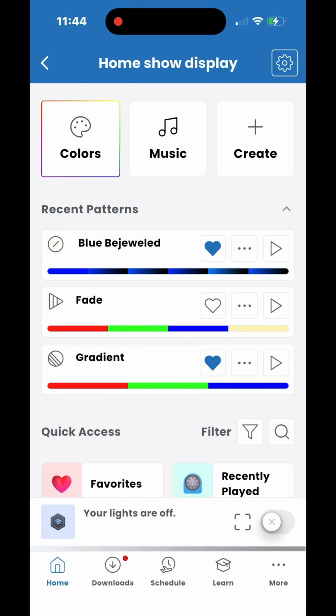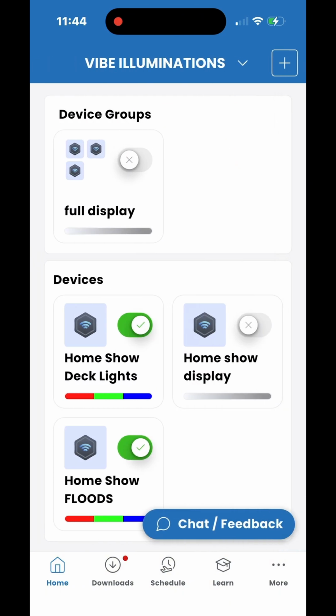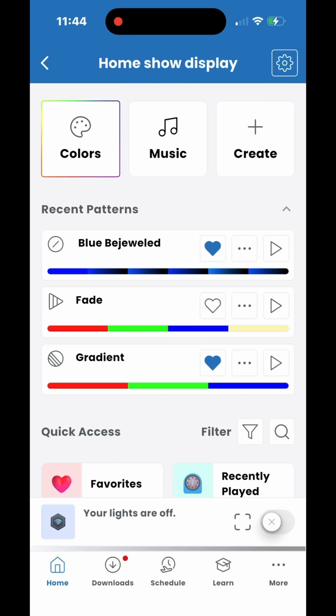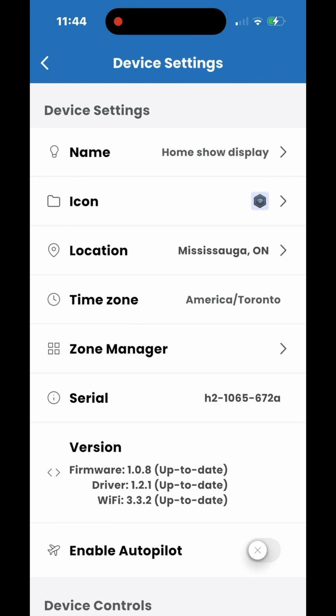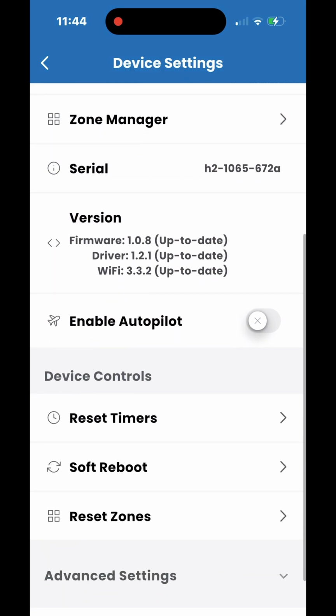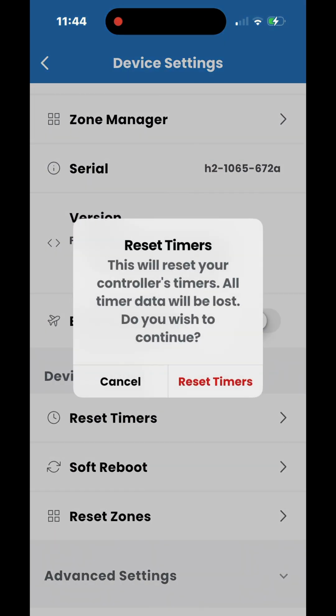If you've tried all of that and something is still going wrong, it's possible that you may need to perform a reset. Click the settings in the top right and scroll down to where it says Reset Timers. Click Reset Timers and a warning will come up telling you that you're going to lose all your data. And yes, you will be losing all of your timer and scheduled data, except for autopilot.